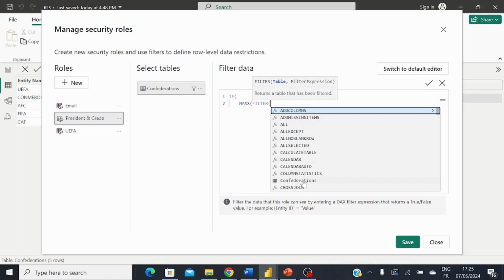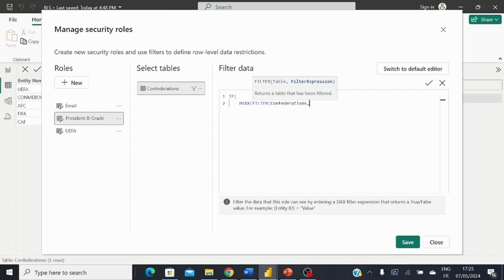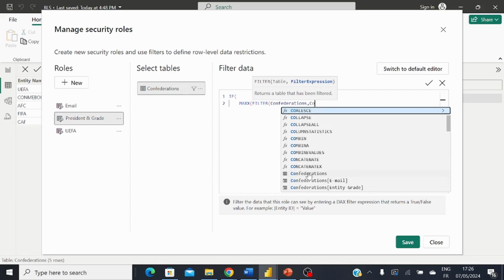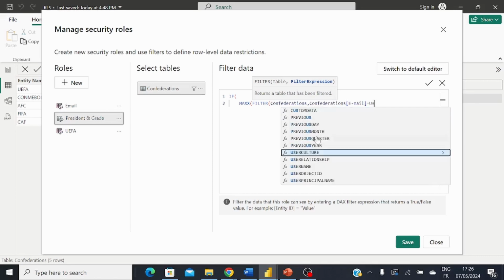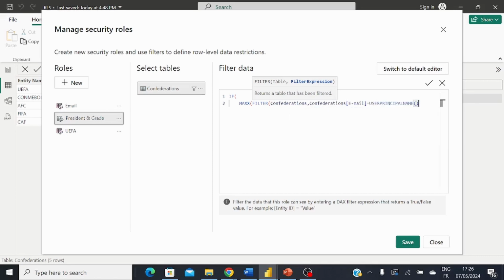Now in order to filter, we need the table name followed by the filter expression. So the table name is configurations. The filter expression that we want to use is, once again, configurations email address equal to user principal name. We close this. So here the filter function has been provided all the arguments that it needs.